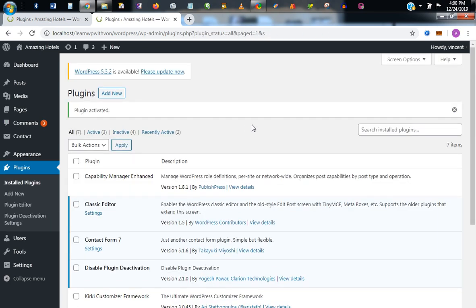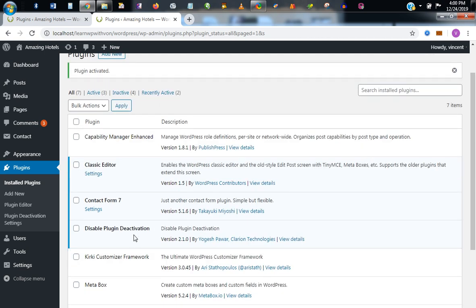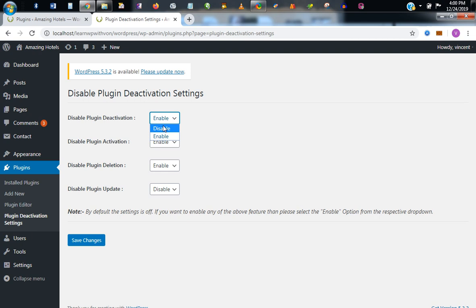Now once it's activated, we can click on settings, plugin deactivation settings. Normally it comes disabled, so you have to enable disable plugin deactivation, because you want to stop the clients from being able to deactivate plugins. Disable plugin activation means the client would also be unable to activate plugins. And disable plugin deletion means the client won't be able to delete his or her plugin.